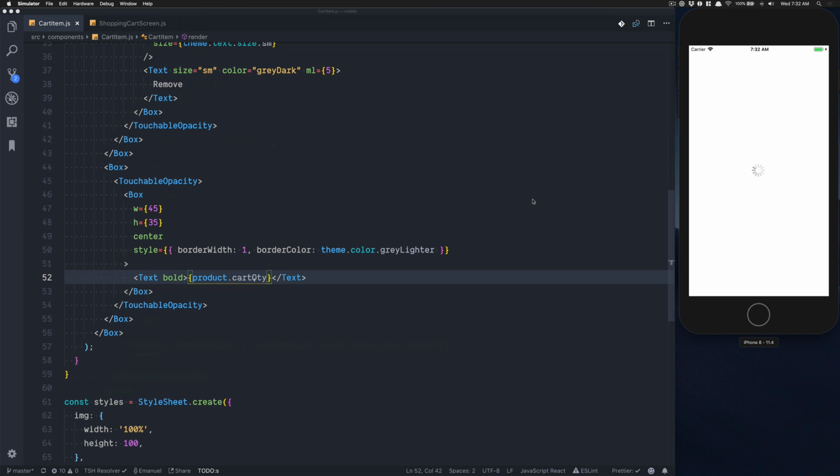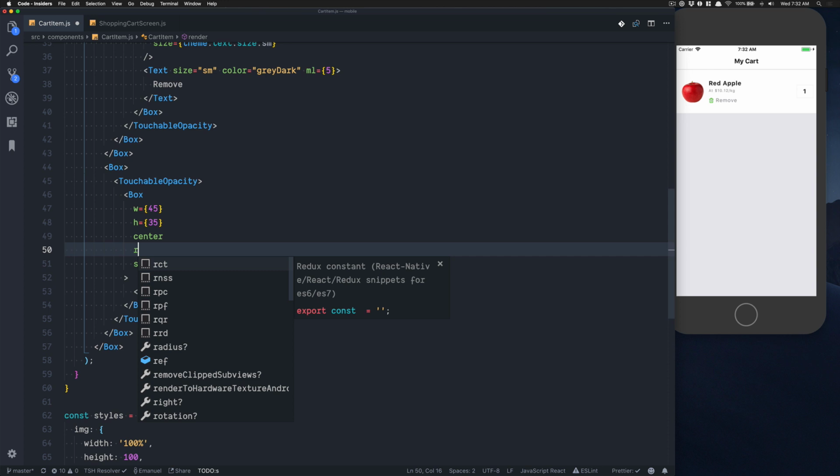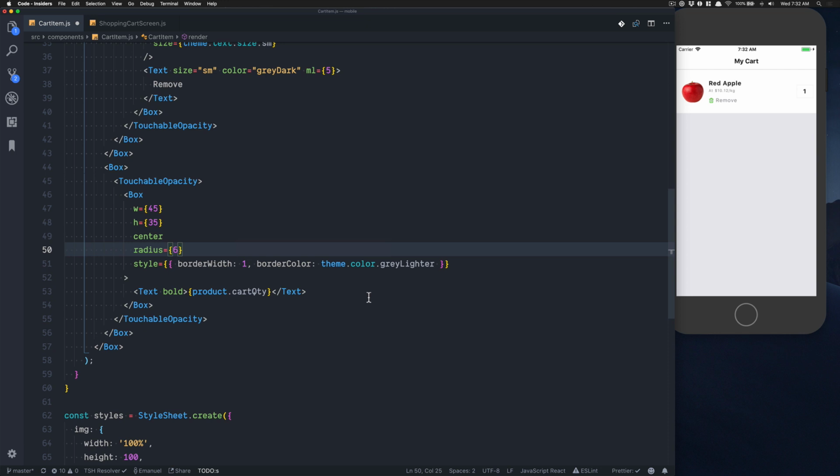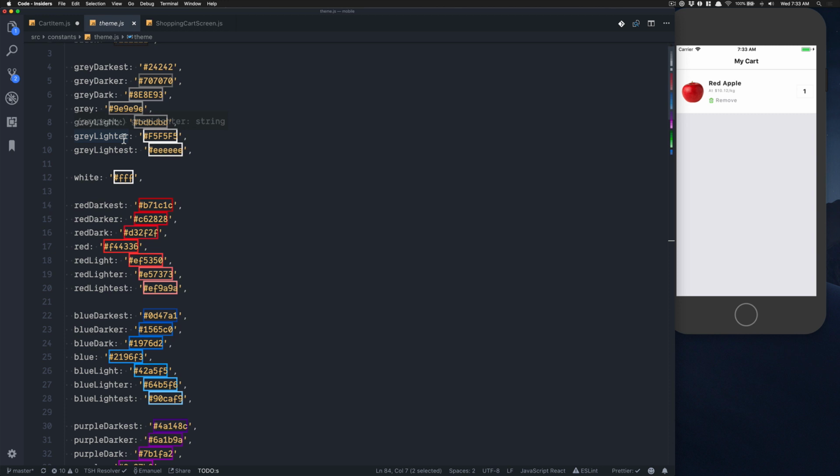So now if I click, we get the box right there, but it's really in the right side. And we see here we don't have any border radius. So what we can do for the border radius is just say radius, and I want a 6 of radius. And I think gray lighter is too light. So if we jump gray lighter, we have gray light.